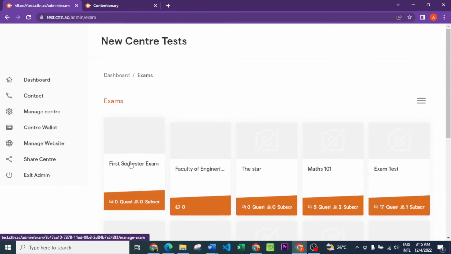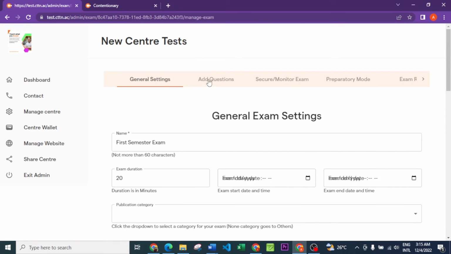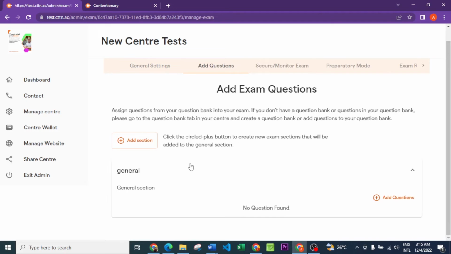Now in the exams, let me go back to the first semester exam. In the first semester exam, I come to add questions. On the question side, I just come down. The system supports you to add different sections. So you can have a general section, section A, section B, section C. All of that can be added by you.